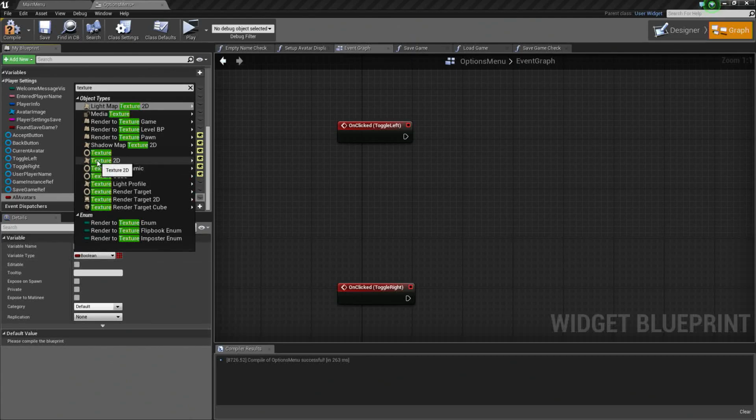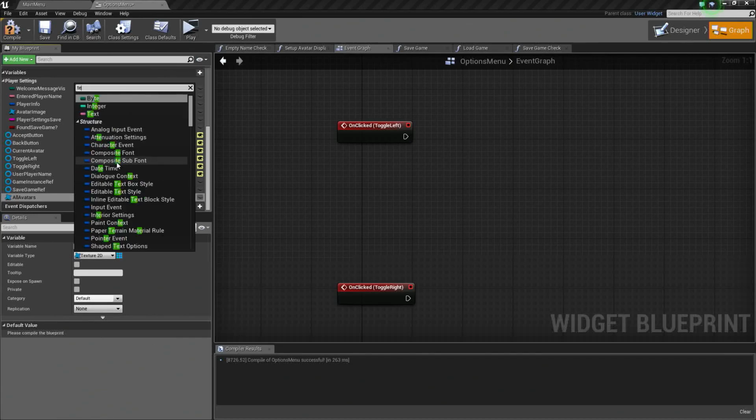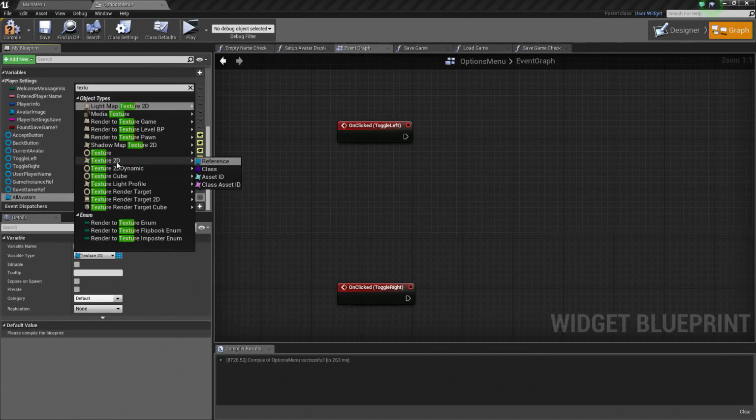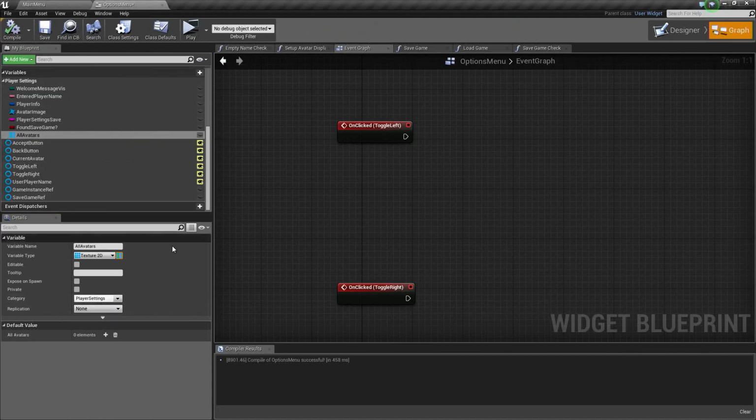All avatars. It's going to be of the texture 2D type. So texture 2D type. Oops. Texture 2D type reference, I should say. Which it is, but I just wanted to show it again. So we have that. And we also need to make sure it's an array. And we'll also put it in the player settings. So I'm going to compile. And we're going to need to add some elements here. So I'm going to click this plus sign.